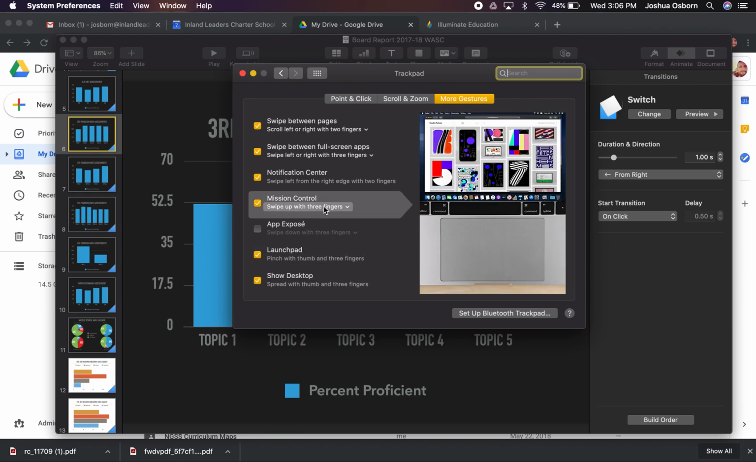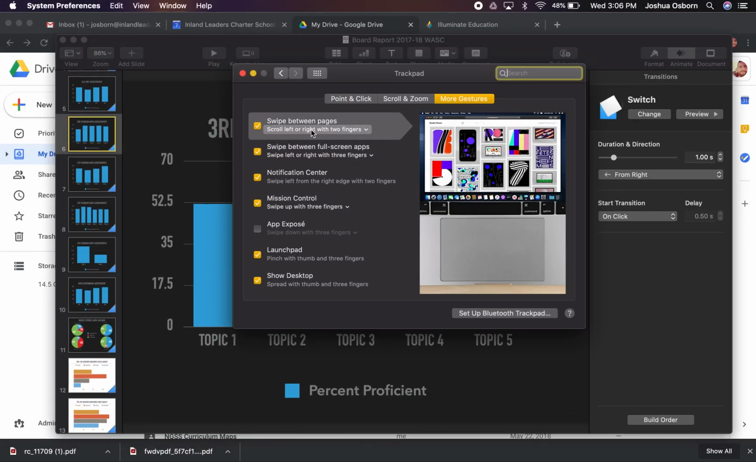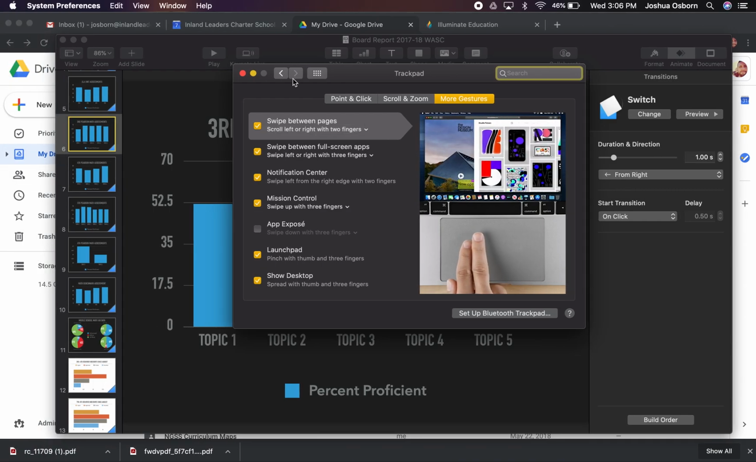Launchpad, I showed you that one. Mission Control, the 3 fingers up, and swiping to the side. Those are most of the ones I would say I would concentrate on using.